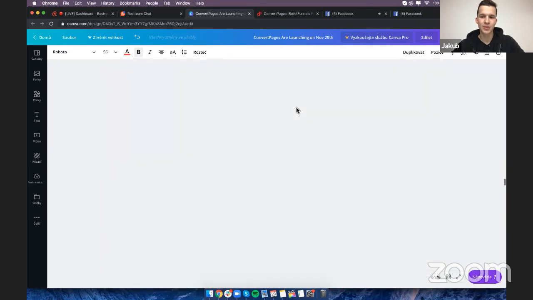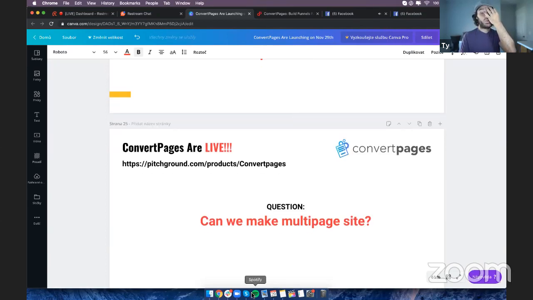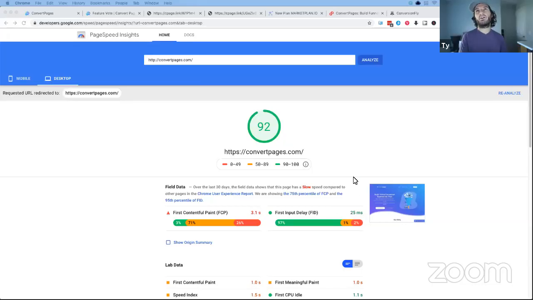All right, so another question. Let me share my screen right now. Got it. I just ran this with Google PageSpeed. This is what ConvertPages.com is scoring right now. It's a 92. It's very high in regards to speed.